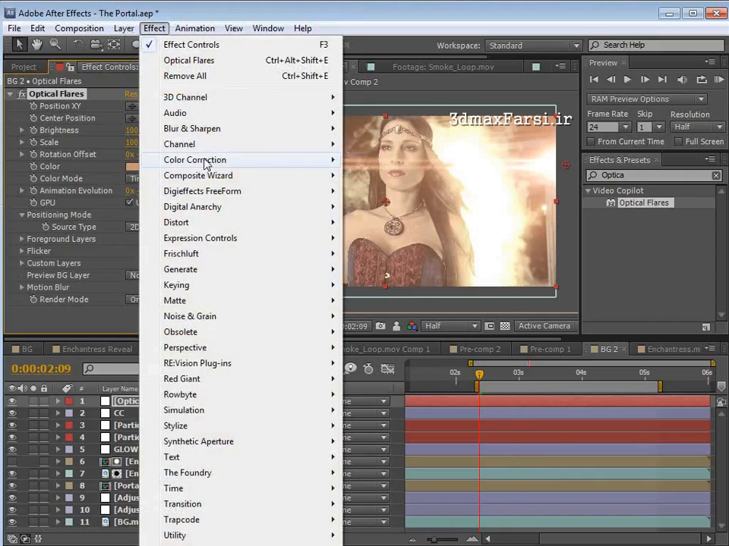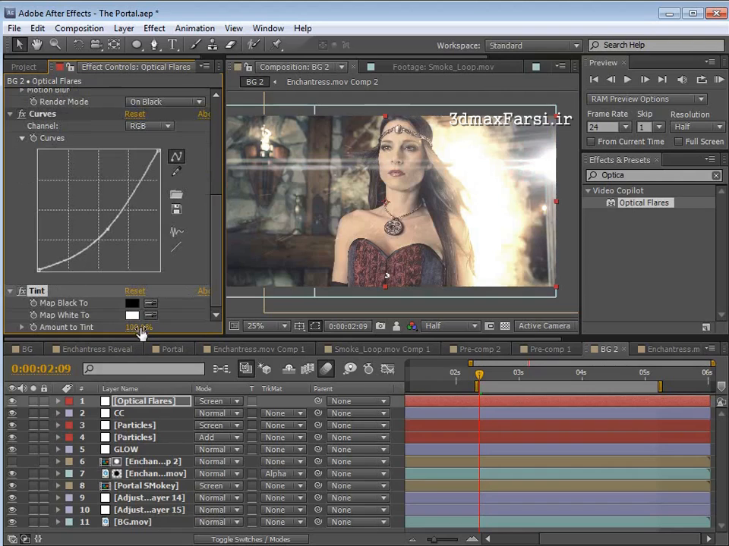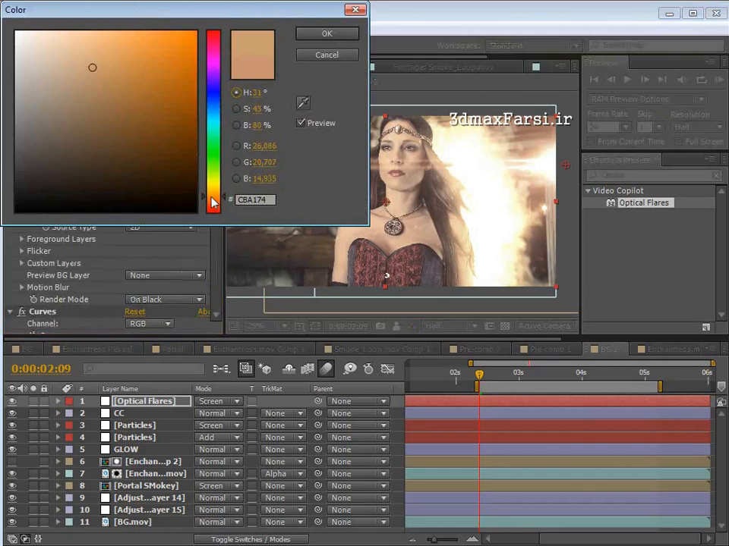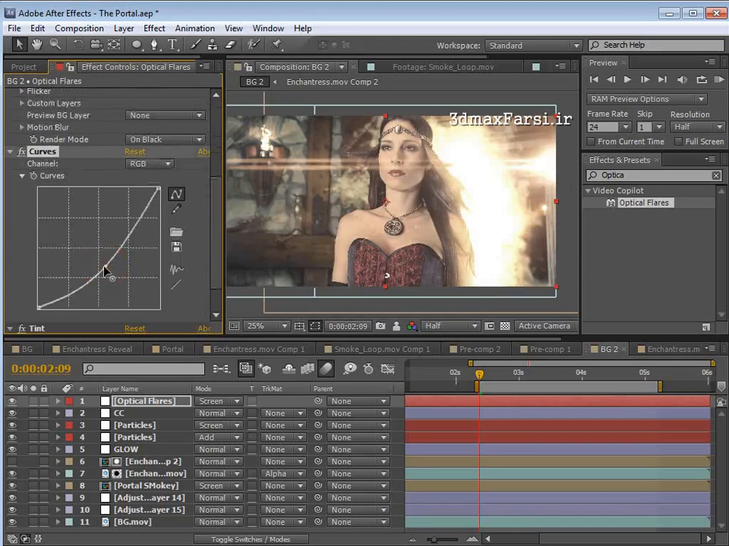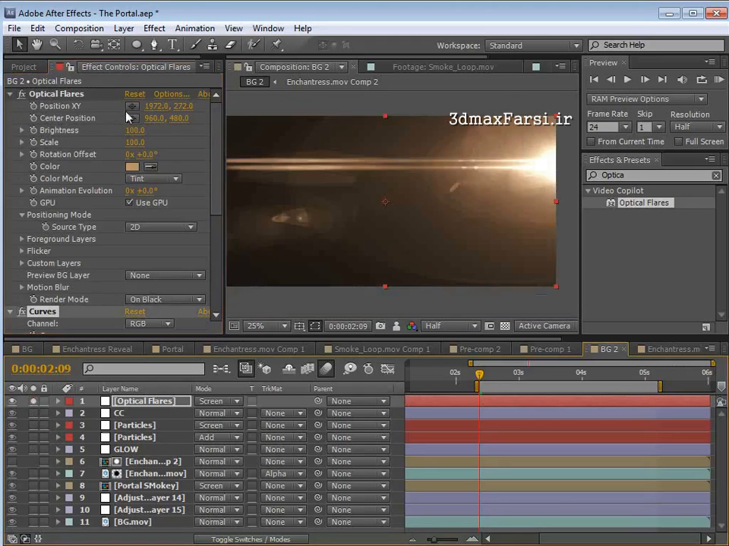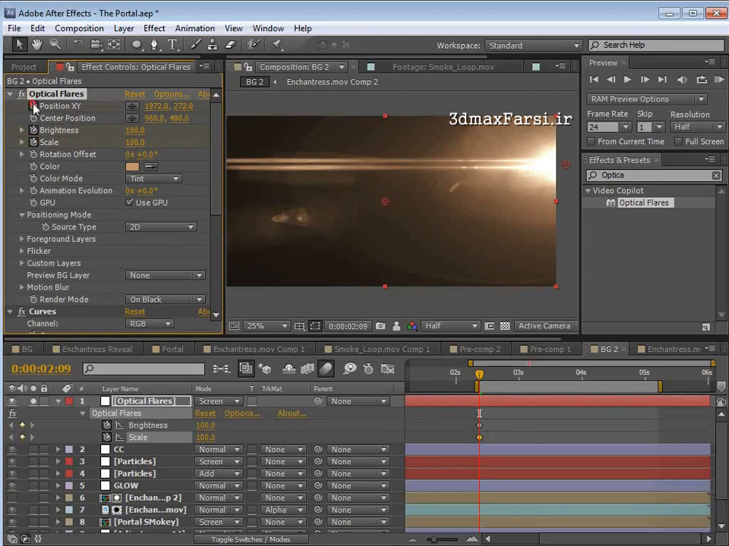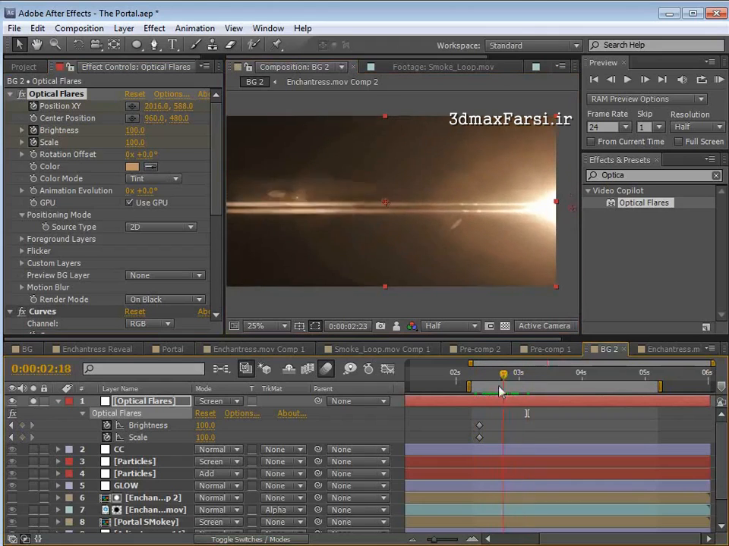And I also want to add a curves adjustment so that we can bring the brightness down just a bit. Maybe a tint effect as well, so we can bring some of that saturation out of it. Cool. So what we can do here is just play around with the position and the brightness. So what I like to do is take the brightness, hit U, and the position XY. And we'll move forward a little bit, and I'm just going to animate it down. And then we'll animate the brightness.